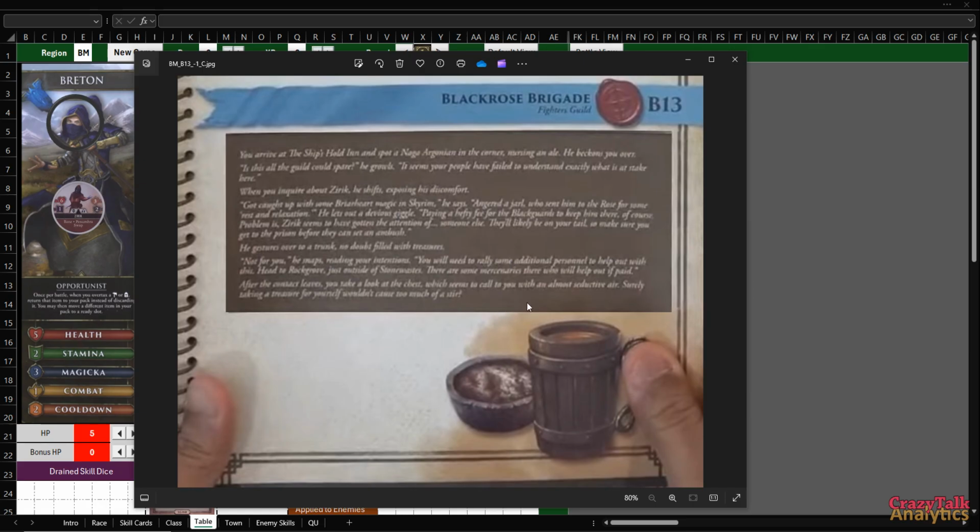You will need to rally some additional personnel to help out with this. So head to, I think this is Rock Grove, just outside of Stone Wastes. There are some mercenaries there who will help you if paid. After the contact leaves, you take a look at the chest, which seems to call to you with an almost seductive air. Surely taking a treasure for yourself wouldn't cause too much of a stir.